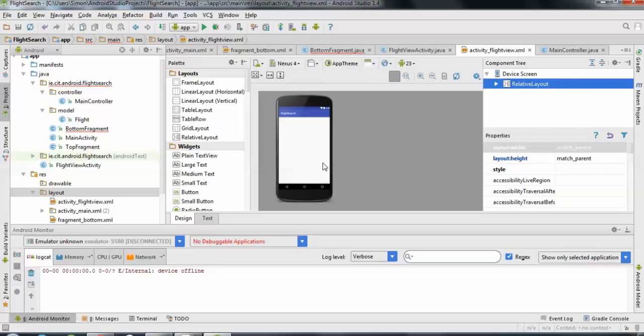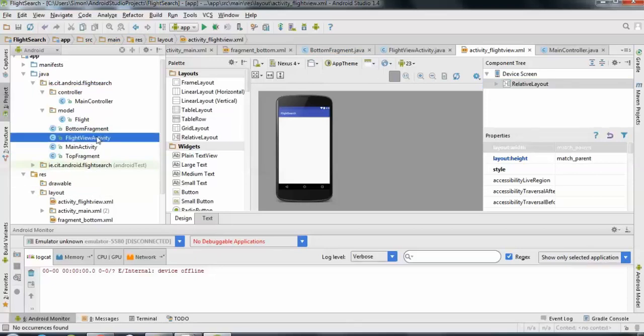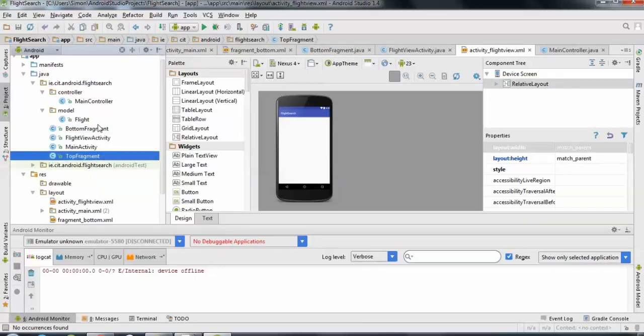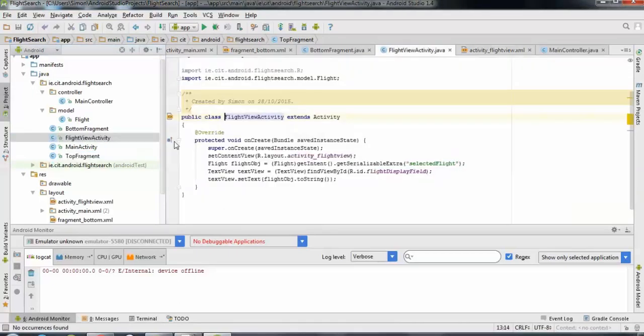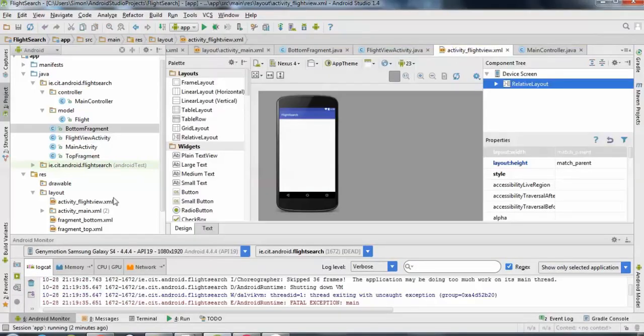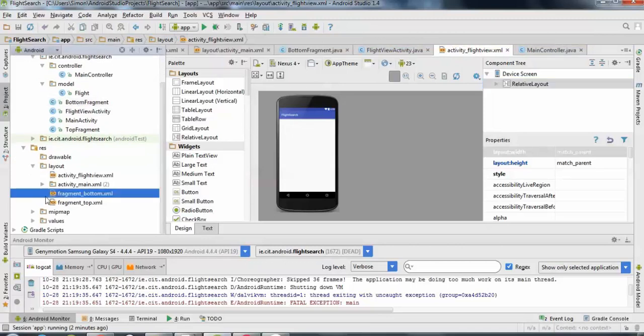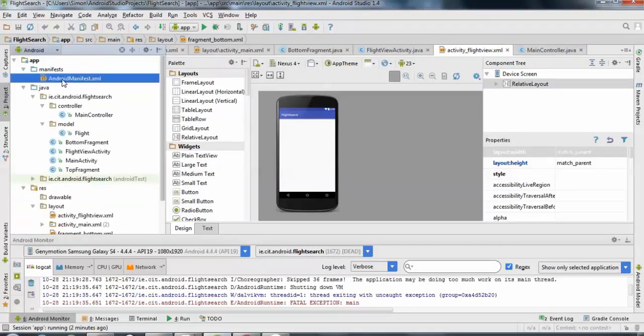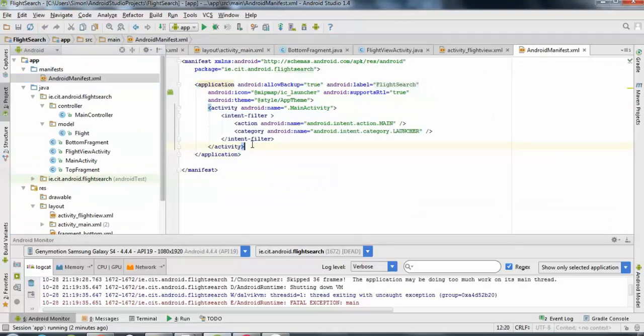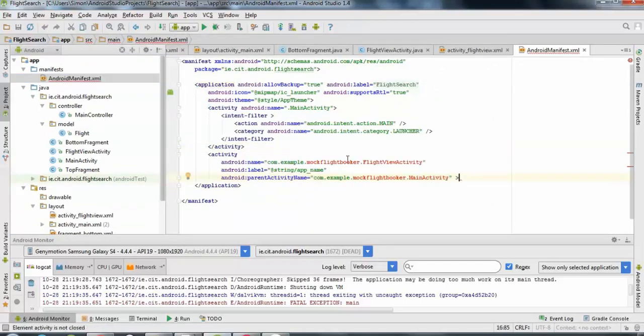So here I've moved FlightViewActivity over to where it should be with the other activities and fragments. And we see now that it's picking up the XML file that we created. So finally, we must remember that every new activity must be declared in the Android manifest. So here, bringing in our FlightViewActivity, we'll just make sure it's specified in the right package.